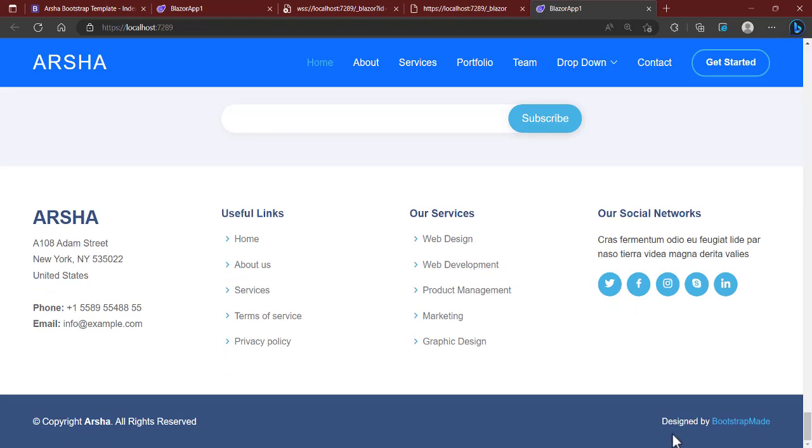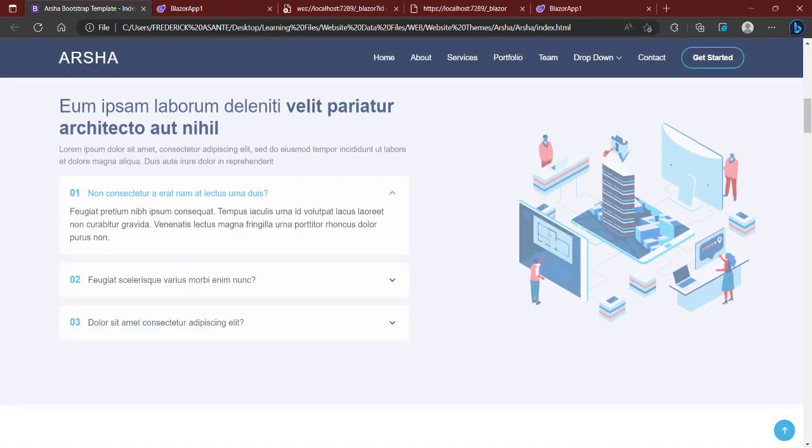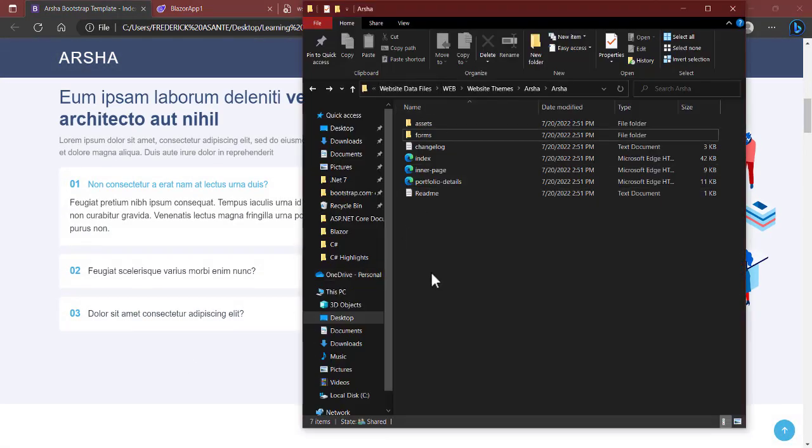Now, if you want to grab this theme, go to BootstrapMade. That is where I got this. Now where is the original one? This is the original one, so that is the original theme. The source code is over here. These are the theme files: assets, forms, index, inner page, portfolio details, and readme. That is the website theme.